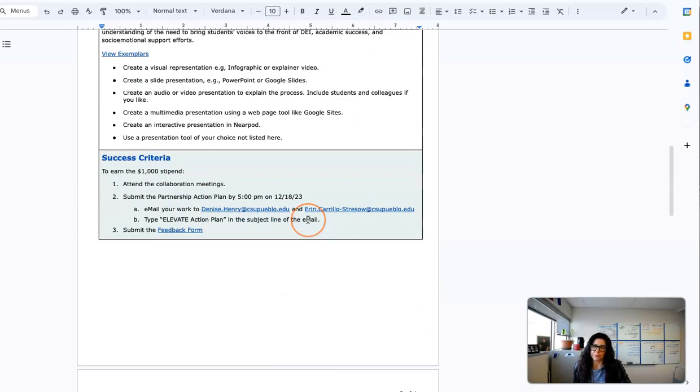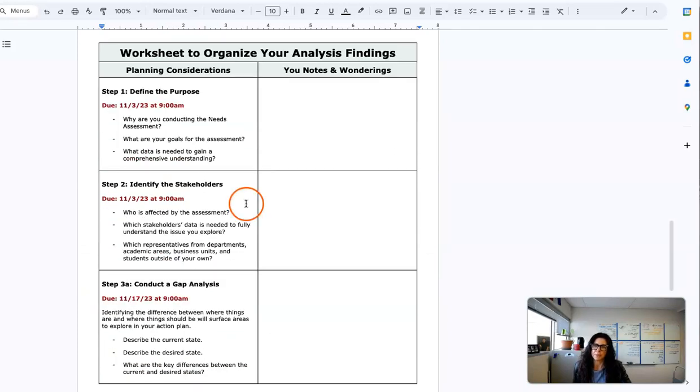There's your success criteria for the entire project. But coming down here, steps 1 and 2 are due, and they don't require deep understanding of the needs analysis process as a whole. It's more getting your head into the game of why you are doing this work. Step 1 is asking you to define your purpose and think about what your goals are and what information you need to gain a comprehensive understanding of the problem you'd like to address, or an issue you think exists, or a question that you have.